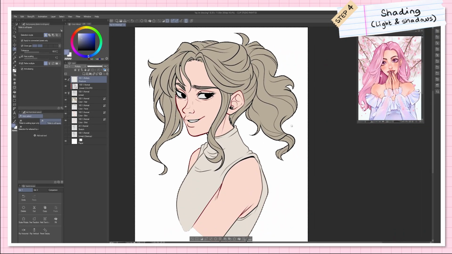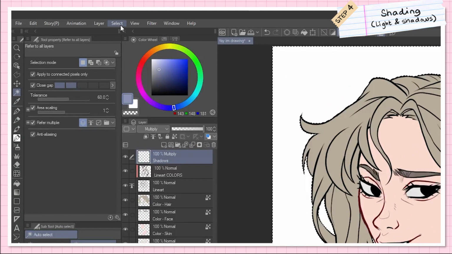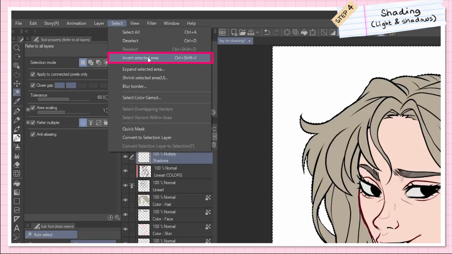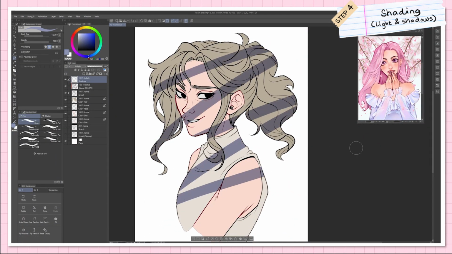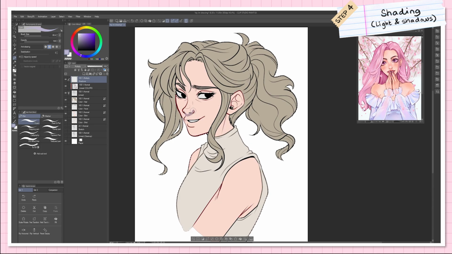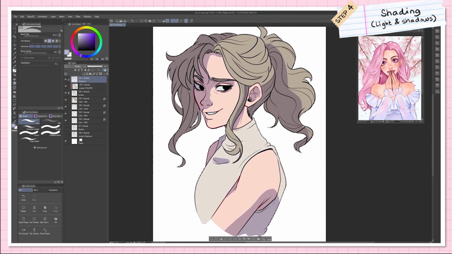Select the space outside your character with the Auto Selection tool and then invert your selection to end up with a selection of your entire character. Now you can draw on your shadow layer, and the selection makes sure that you don't paint outside your lines. And you can do the exact same thing for the highlight layer set to screen.